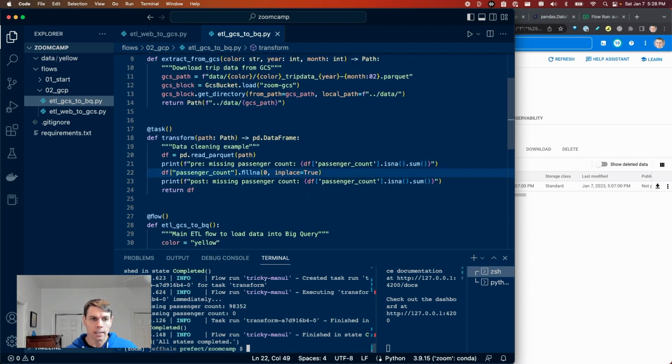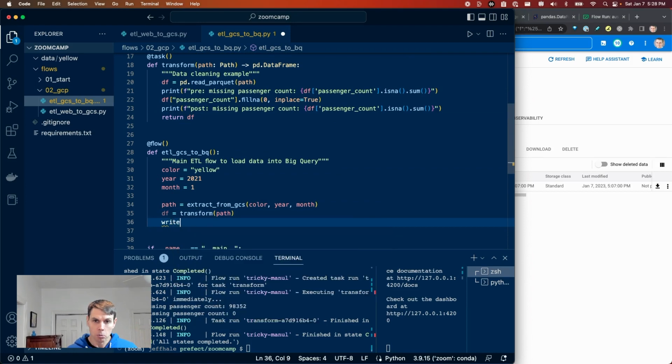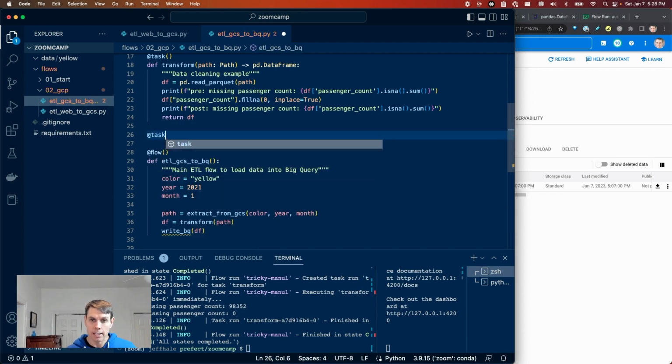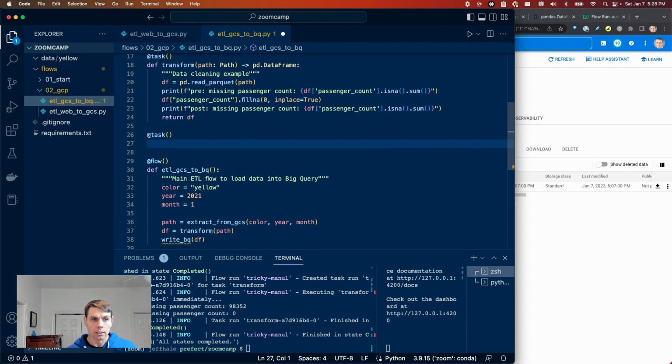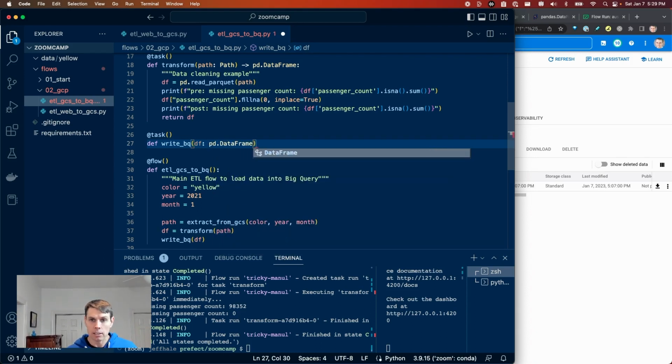All right, so for the last thing now, we're going to take this data and write it into BigQuery. So let's go ahead and make our function call, which is going to be write_bq, and we're going to pass in the data frame. So let's go ahead and start making that task. And again, this is going to be called write_bq. It's got a parameter called dataframe, which is a pandas DataFrame object, and we're not returning anything.